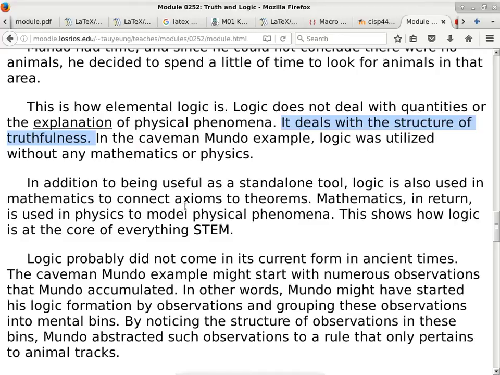Okay, STEM. Does everybody understand what STEM is, which is an abbreviation? Science, technology, engineering, and math. Okay, very good.